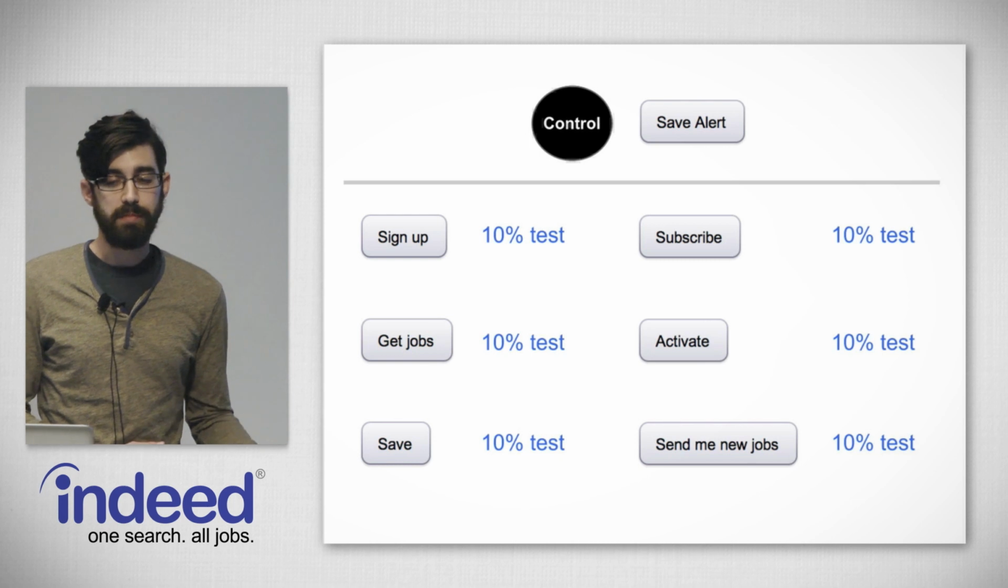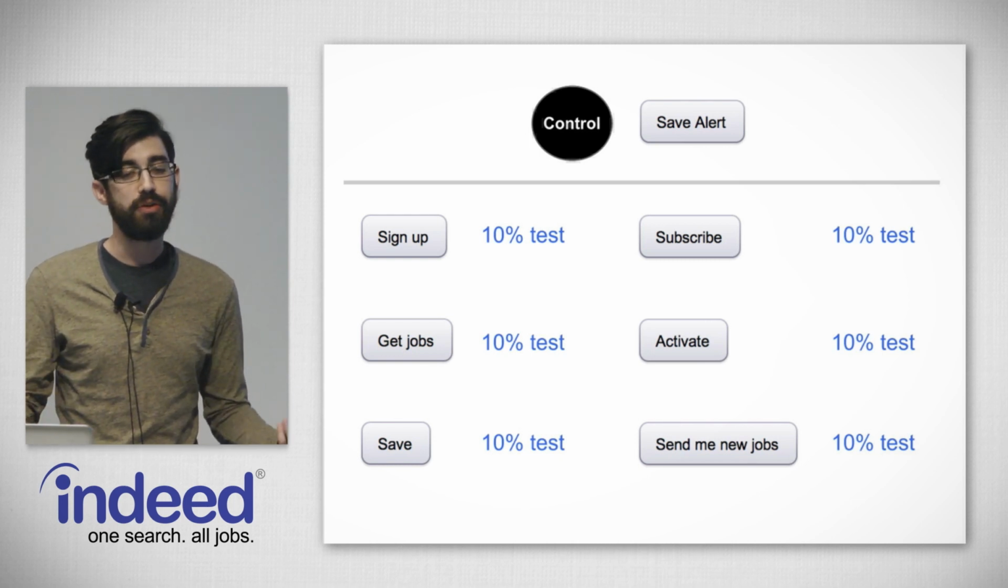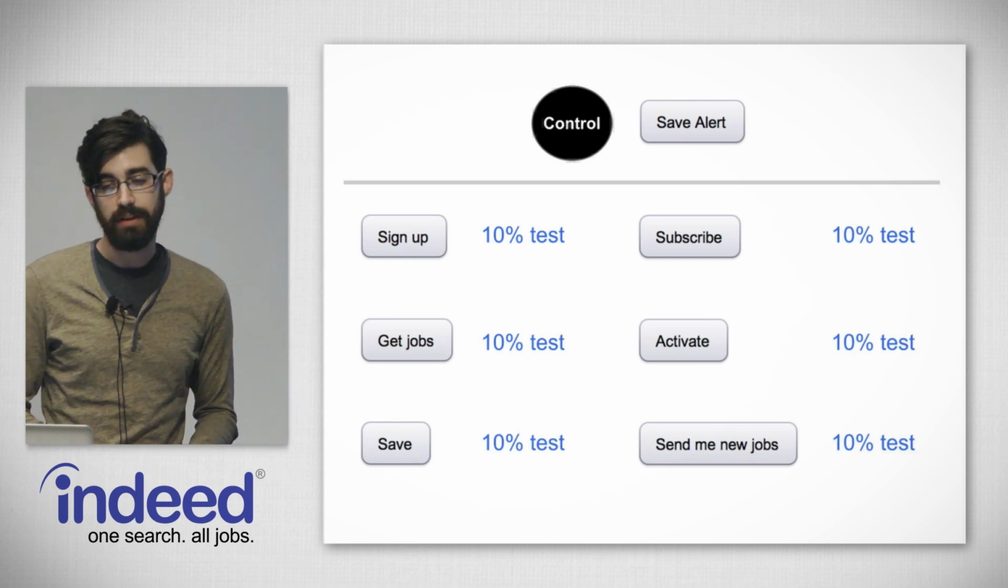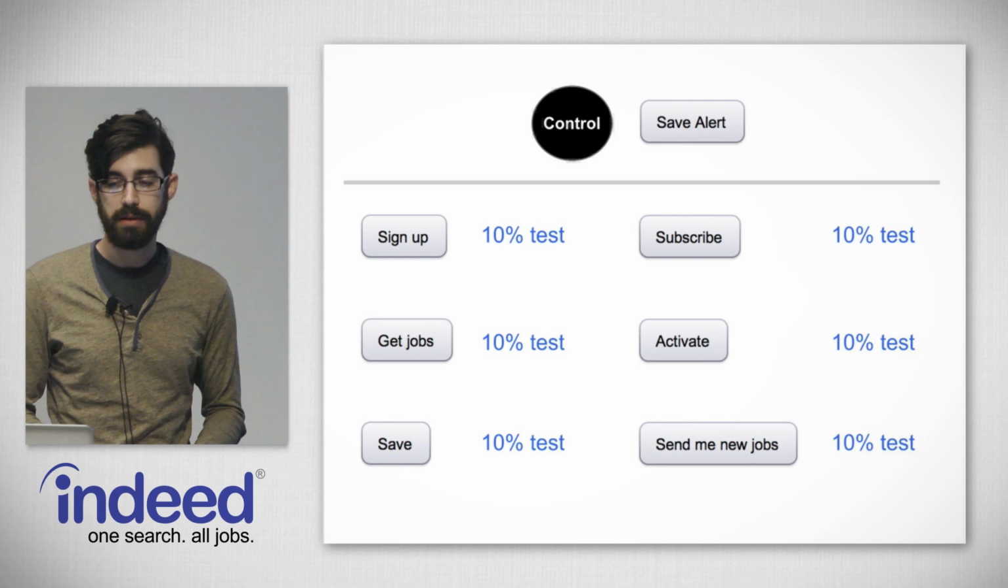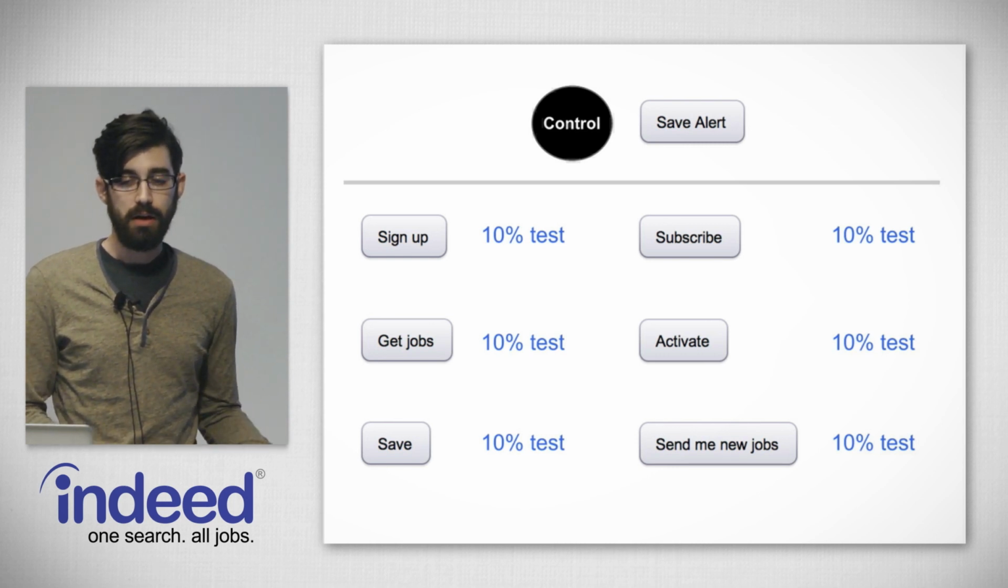So our hypothesis would obviously be that one of these would do better, and would do better by increasing the number of job alert signups. Our chief UI designer believed that "Send me new jobs" was probably going to win because it's the most clear and it's also just the biggest button, with the most screen real estate. So when we actually tested it, we were pretty surprised.